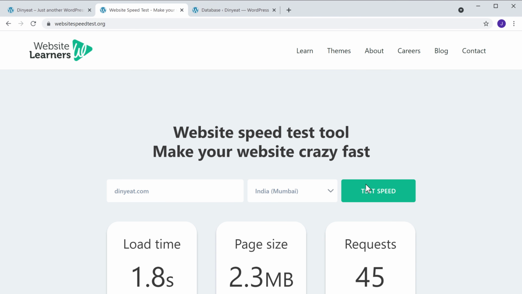Once you're done, now let's say you want to add more images to your site, and whenever you add an image, you want to automatically reduce the size of the images. How do we do that? So now let's see how you can automatically reduce the size of new images. To do that, let's go to our dashboard.